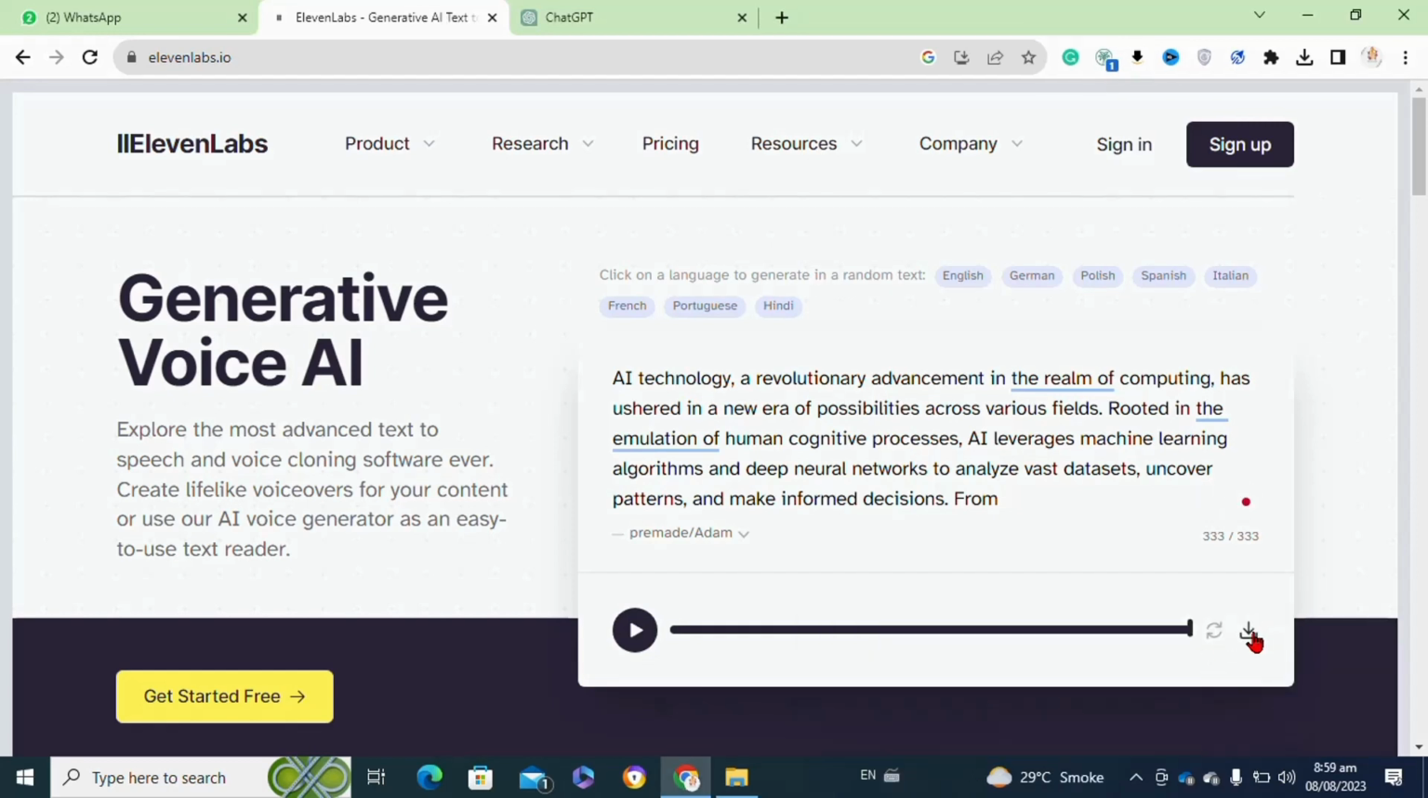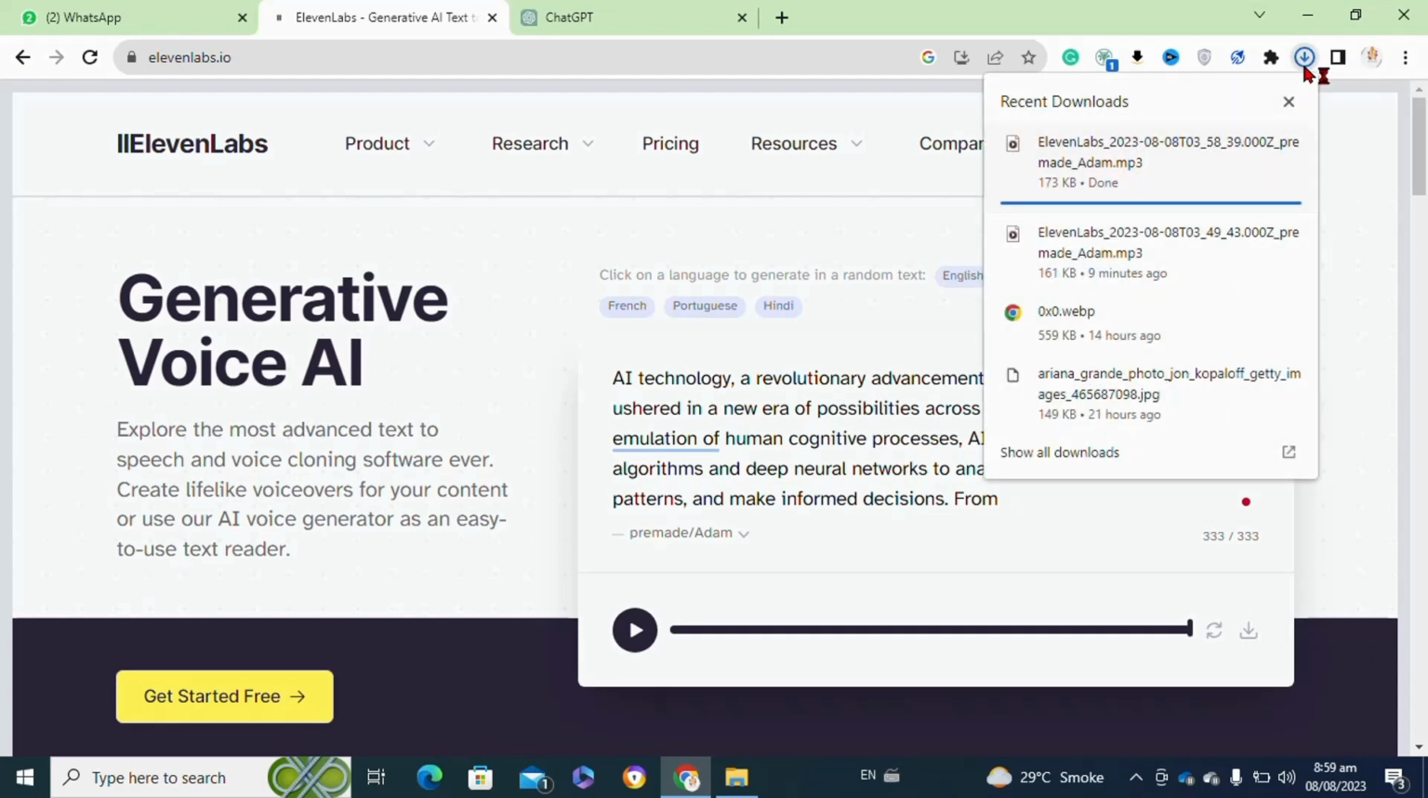So if you want to download it, then you need to click on the download audio option next to it. After that, here you can see our audio has been downloaded.